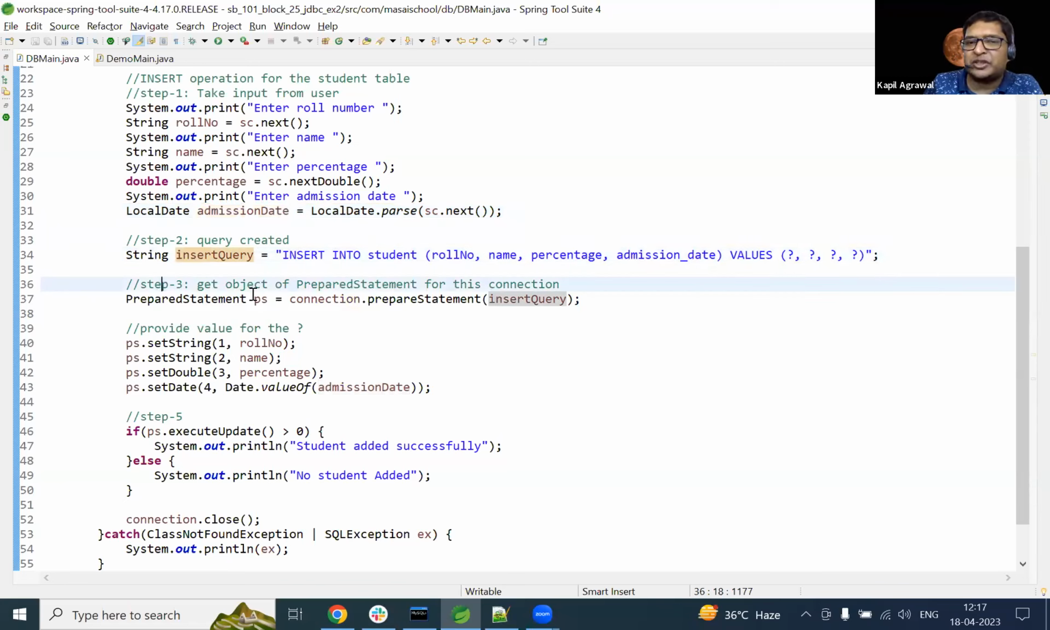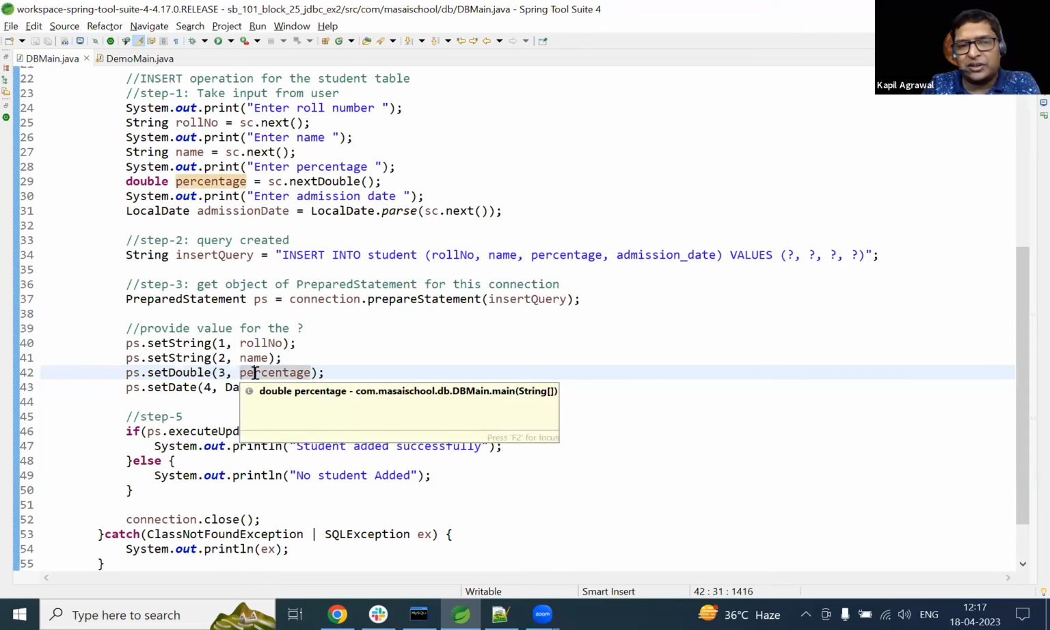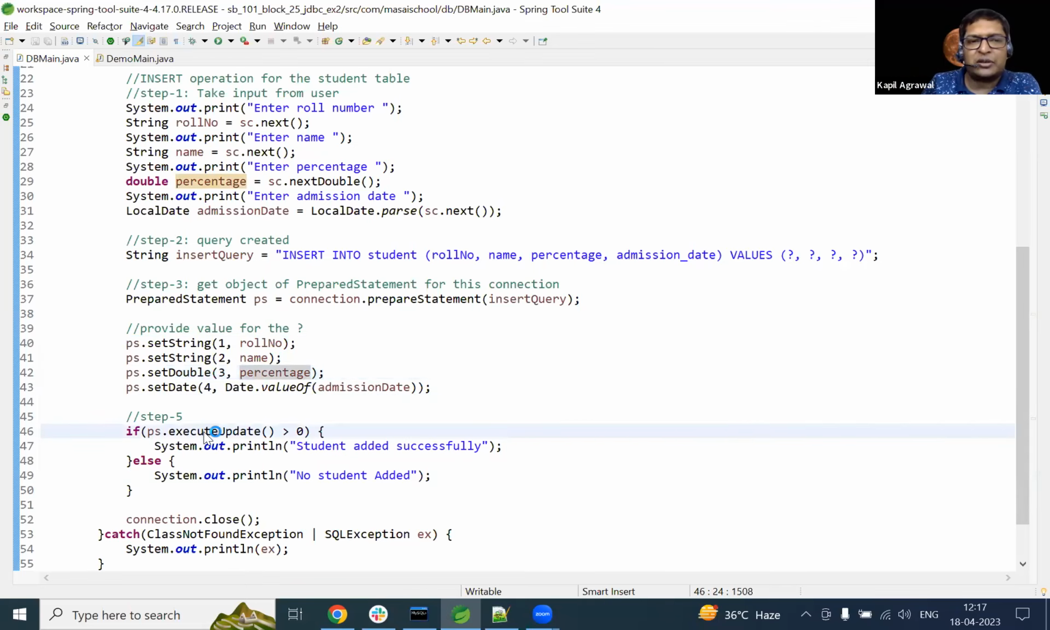Then a prepared statement is there, and the prepared statement is already tied to a query, so you need to pass the query as a parameter. The next step is to provide values for these parameters. Whenever you want to provide values, set methods are provided. The first parameter you specify is the index. The next parameter is the value or the variable name. All the values are available here. Then finally, we are calling the executeUpdate method.